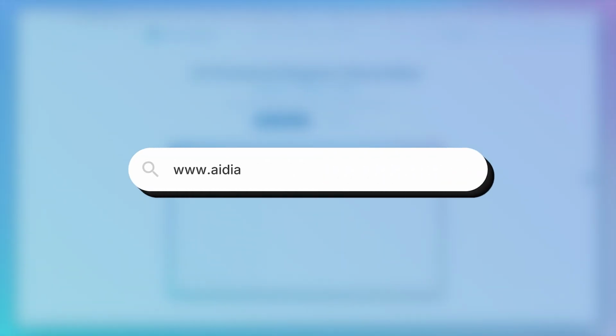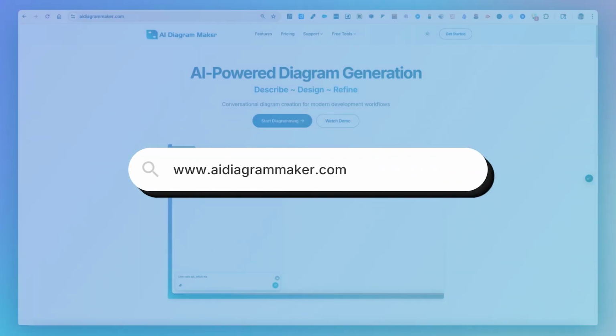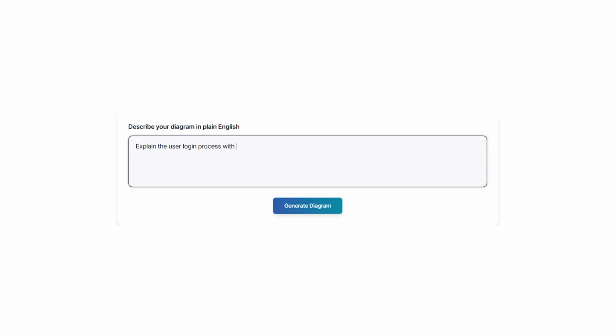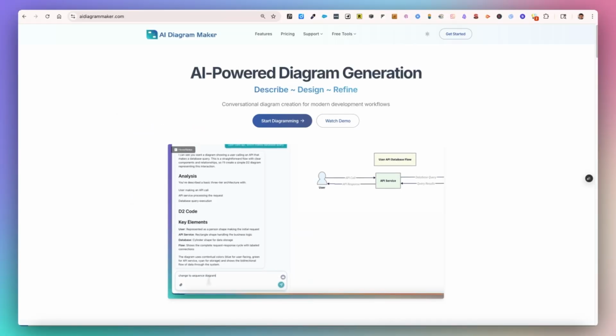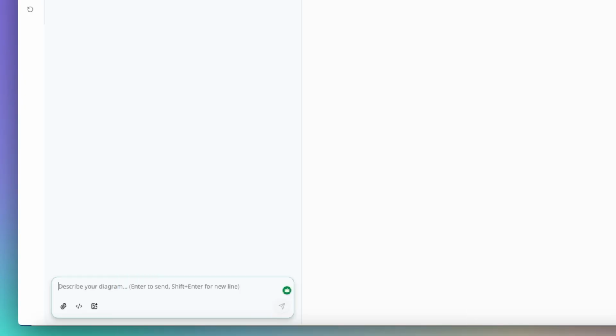Meet AI Diagram Maker, the fastest way to go from idea to diagram. Just describe your system in plain English, and it generates a professional diagram instantly. And when requirements change, you just tell it. Let's start with a real example, a login flow.